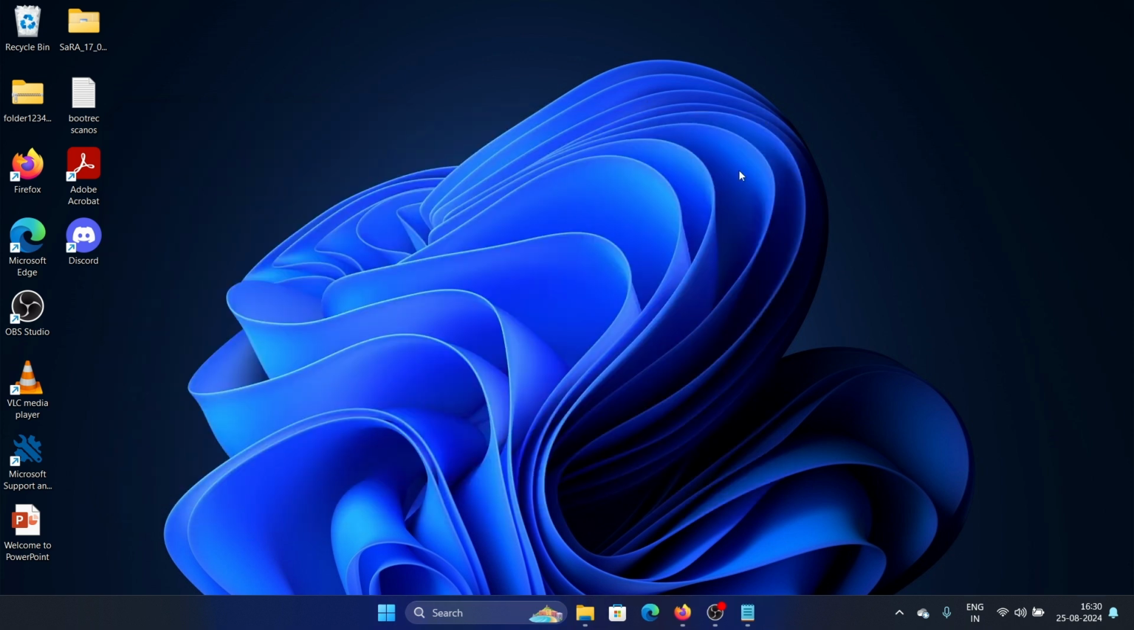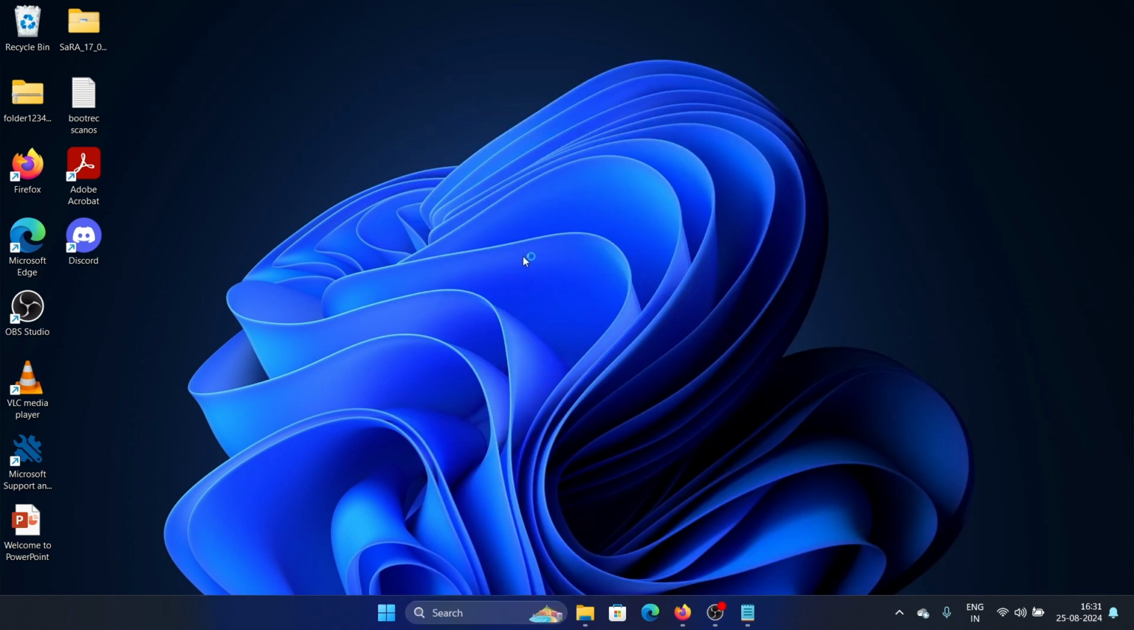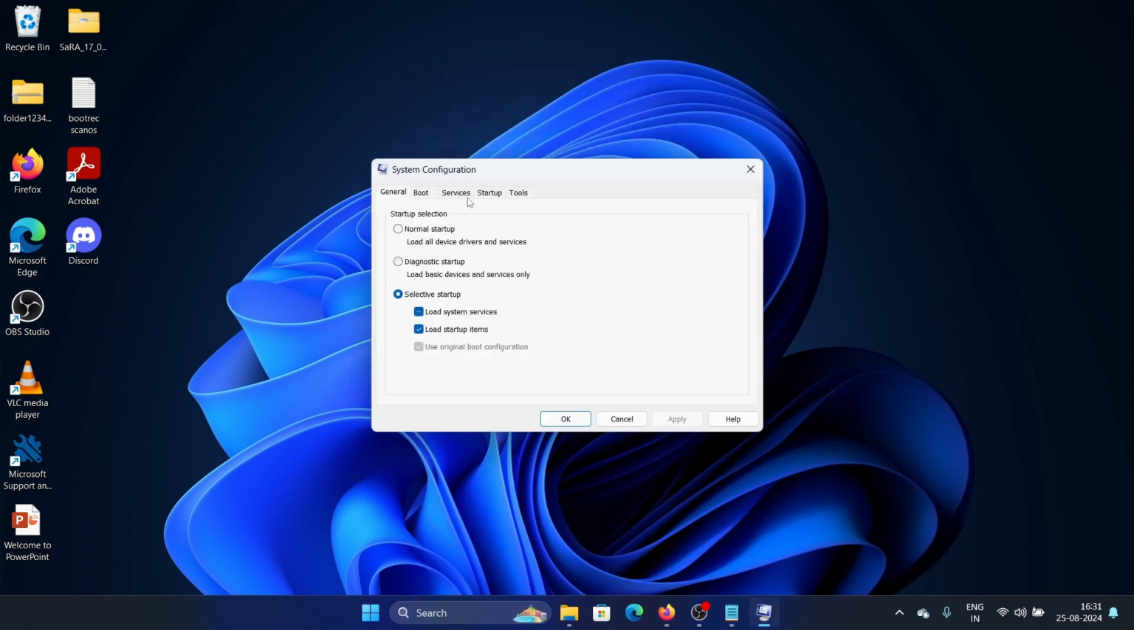But if that doesn't, then we should clean boot the system, as in restart the system without any third party process, only running the Windows services. So how do we do that? We look for system configuration and click on it. Click the services tab.